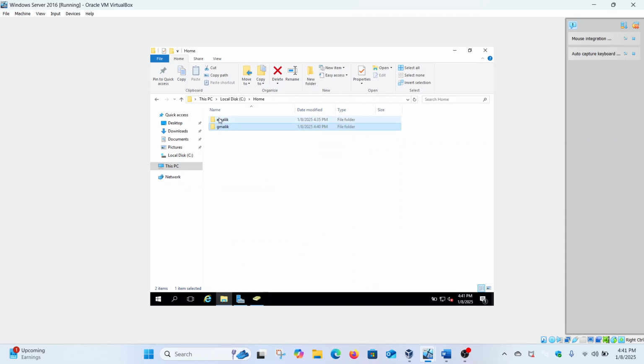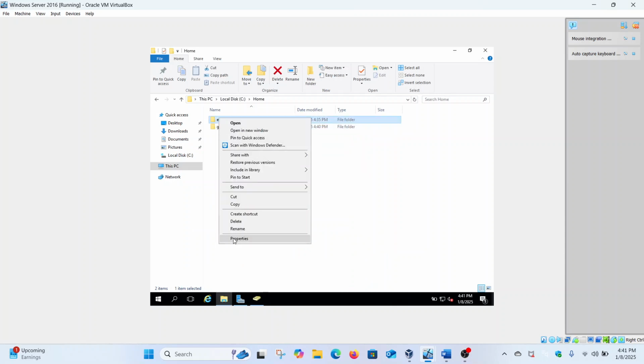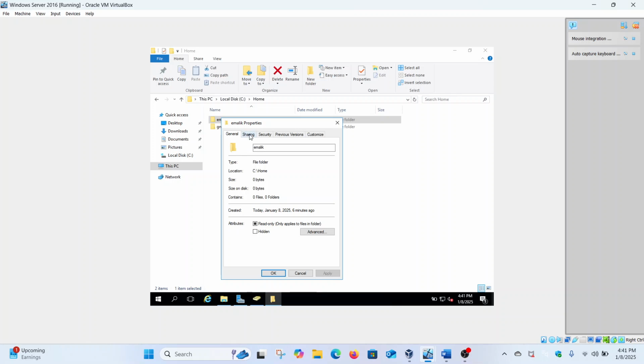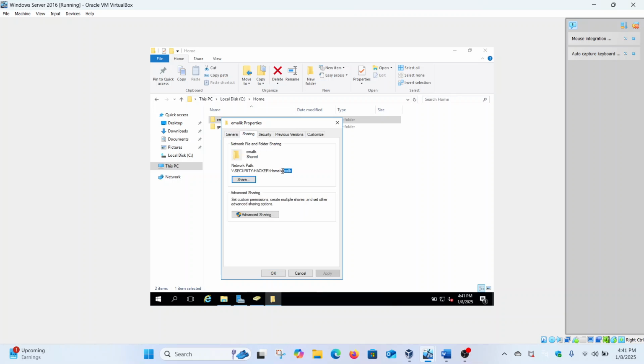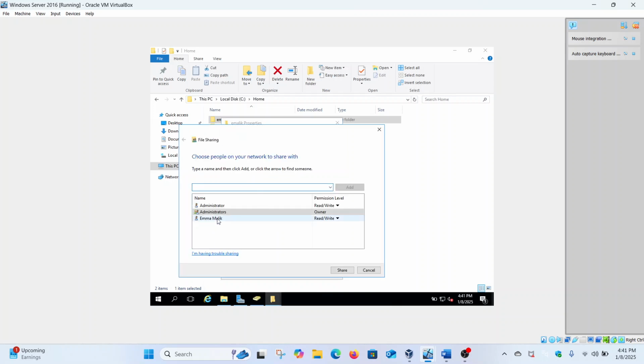And if you click on the Imam Malik folder, go to Properties, and in the Properties sharing, the emalik path, as I showed earlier, this is to confirm that the emalik path is there on a user. And if you click on Share, it is automatically there, Imam Malik, read write.